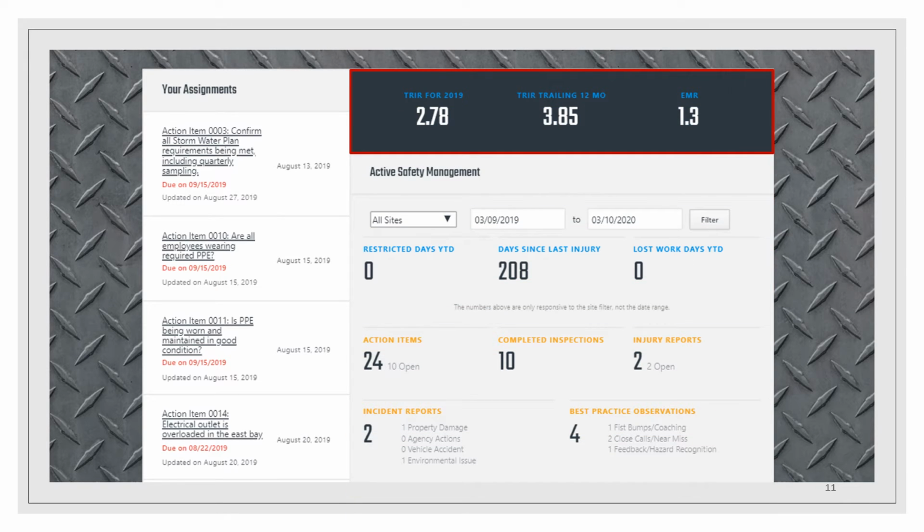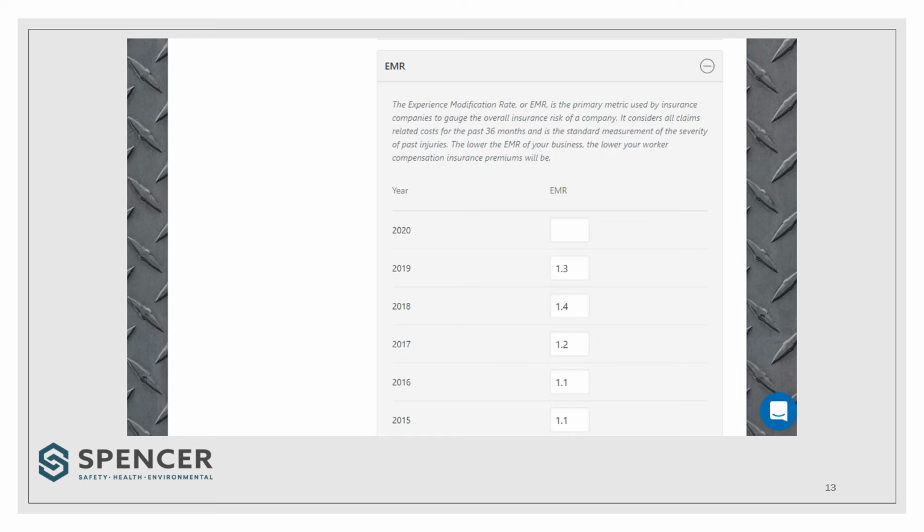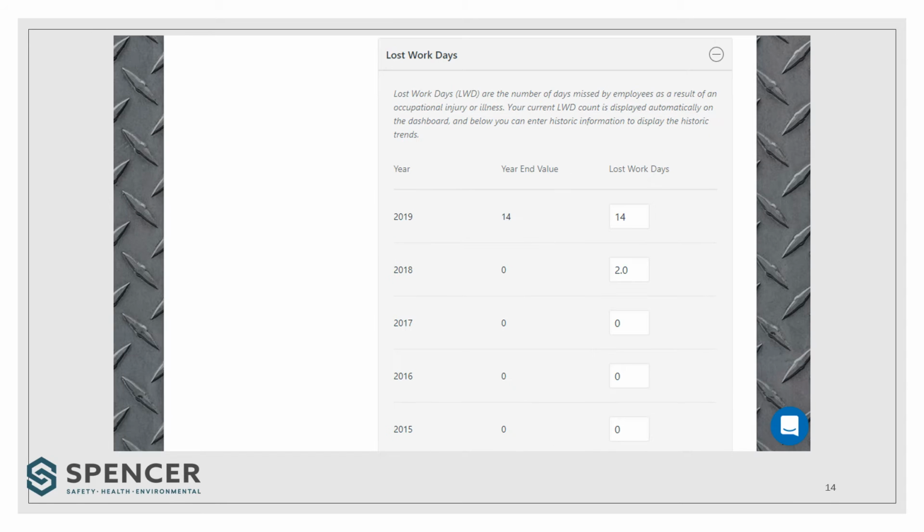Here at the top, you can see the TRIR for 2019, the trailing 12 months, and your EMR. So this is what it looks like when you are inputting the TRIR data into the safety program performance metrics. And this is what the EMR would look like. And the experience modification rate is a primary metric used by insurance companies to determine the risk of insuring your company. So this is a very important metric to be aware of.